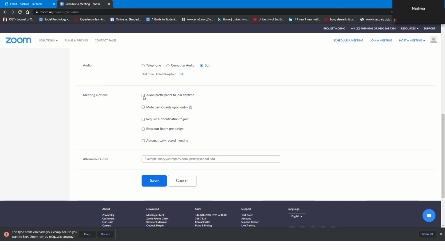Again, for security, we don't recommend this. You join first, then prepare everything, then you let people in. If you'd like to mute them upon entry, maybe I take this, so people will be muted. If you'd like to be authenticated for security, that means people won't be allowed to join the meeting unless they insert the passcode.